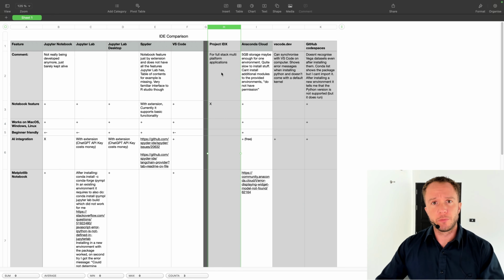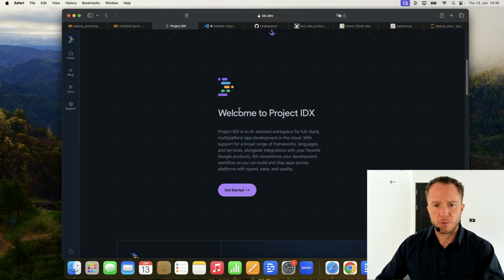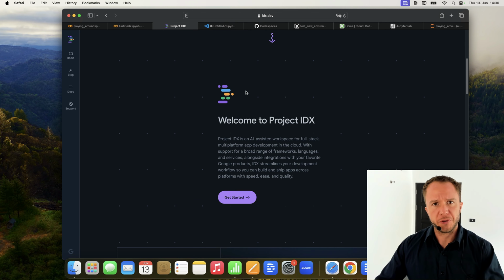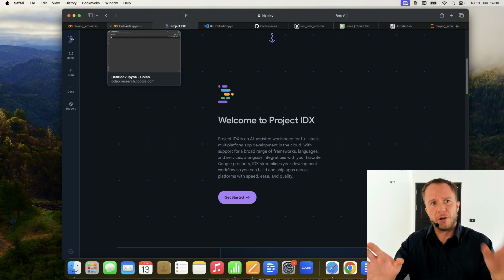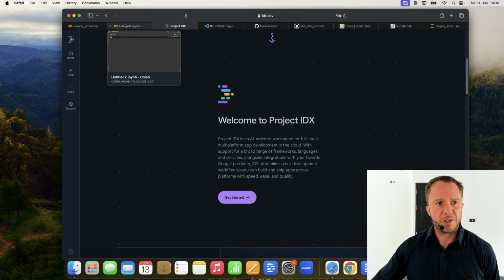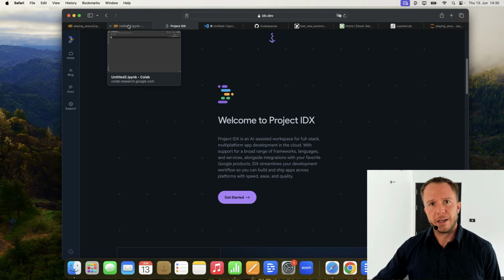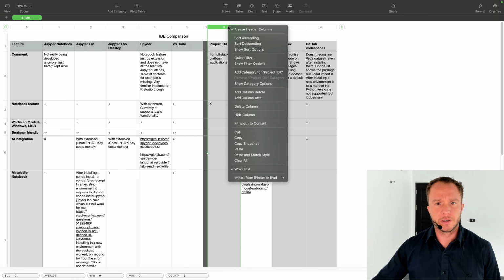Project IDX is a new project by Google, which is an AI-assisted workspace for full-stack multi-platform applications. So if you look at their page, this is what it looks like. But as I found out later, they do not have Jupyter Notebook features. It's more for app development, backend development, stuff like that, but not really for the type of work that you would use Colab for. So they want to keep it separate. So maybe at some point they're going to integrate Colab into Project IDX, but they might just keep it the way it is and have Colab for all the data science and scientific applications and Project IDX for app development and stuff like that. It's not really useful to us, so let's delete that too.